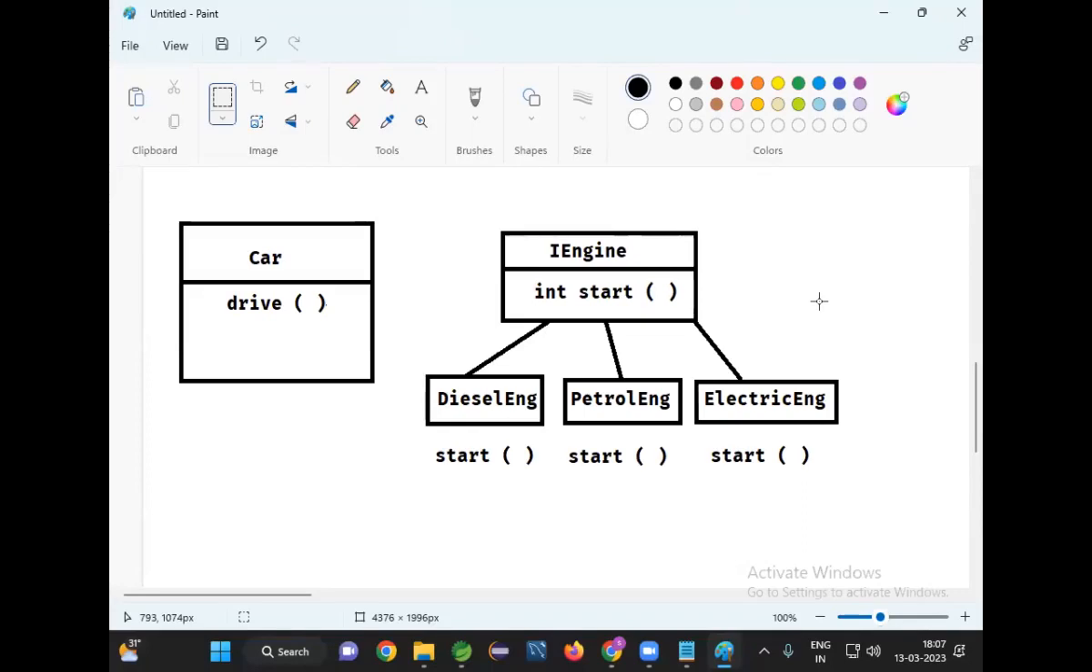So what is the meaning of implementing an interface? We need to override all the abstract methods of the interface. My interface contains one abstract method. The classes which are implementing that interface should override that abstract method. What is the meaning of implementing an abstract method? Writing the method body. So diesel engine should write the body for the start method, petrol engine should write the body for the start method, and electric engine also should write the body for the start method. There are three classes implementing the same interface. Are you guys clear with my point?